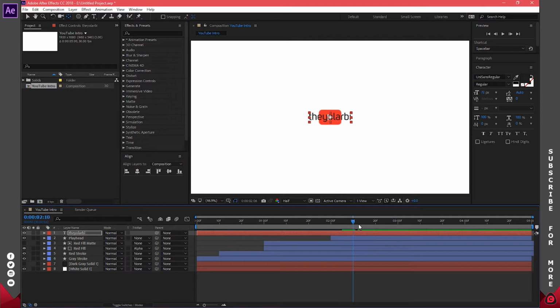Now I want this animation to come in somewhere around here, so Alt open square bracket. So this is going to animate for about 15 frames. So somewhere around here should be 15 frames, between 10 and 20. So with this selected, I'll go back to my selection tool.